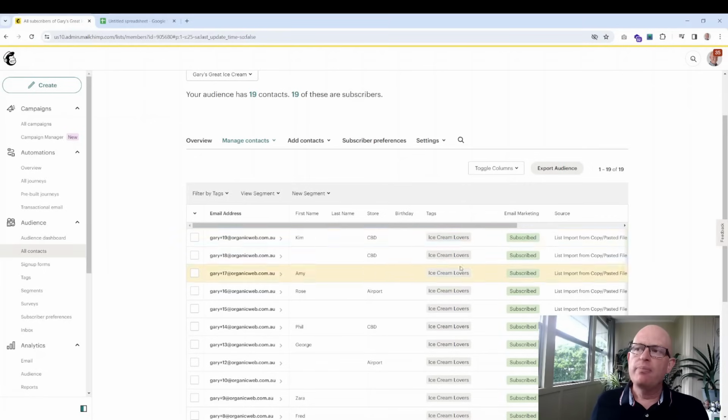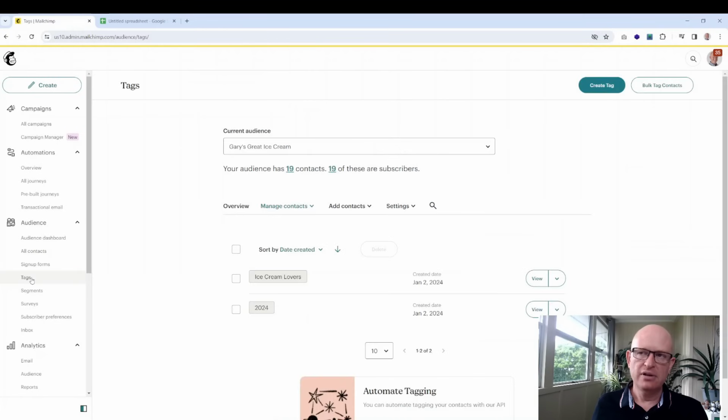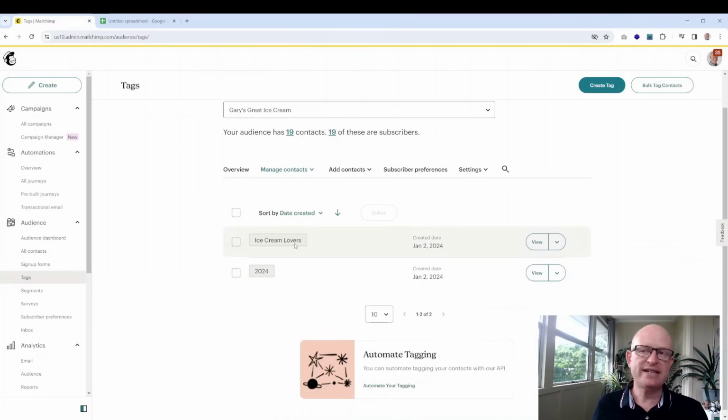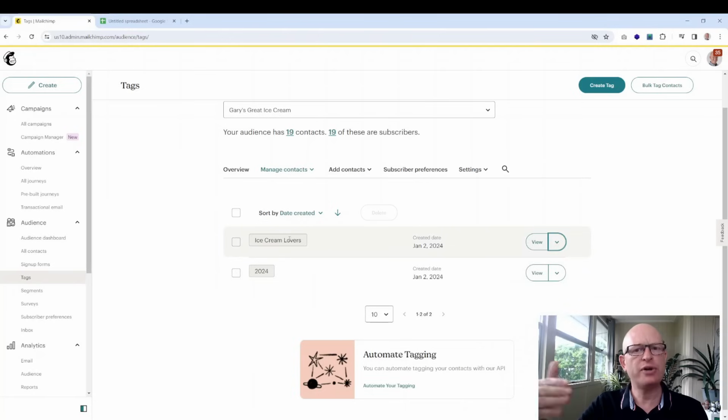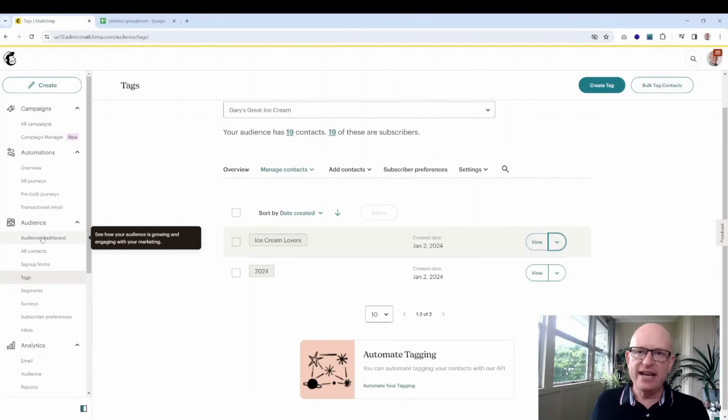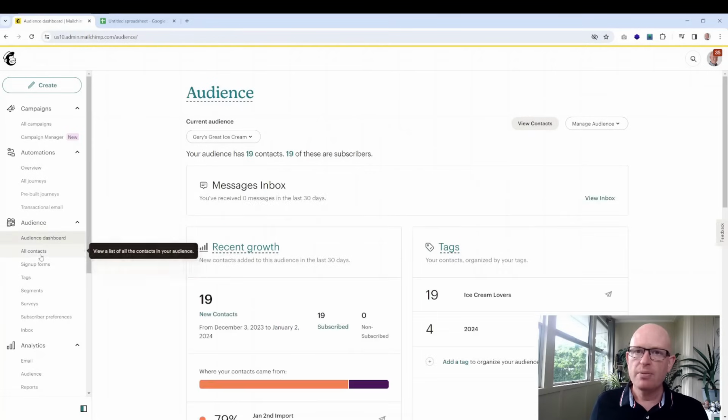There's another way of managing tags in Mailchimp. On the left-hand side, we can click tags, and you can do various things here. For example, let's say we want to send an email to people that are tagged ice cream lovers. Well, we can quite simply click the down arrow and click send regular campaign to email just those people. And I'll show you another way of sending to them a bit later on. Also, you can create new tags at this stage, and you can bulk tag contacts. So that's tags. Back to audience dashboard, back to all contacts.